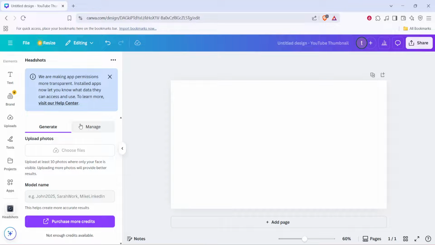Now let's get to the core of creating your headshot. On the new screen, look for the Upload Photos option, which is typically a button or link. Click Choose File to upload your own headshot or the profile picture you want to transform into a more polished and professional image. The quality of the original upload can impact the final product, so make sure it's a clear photo that captures your features well.